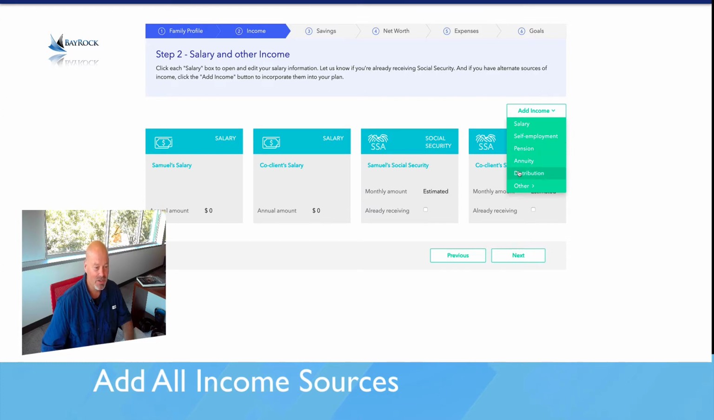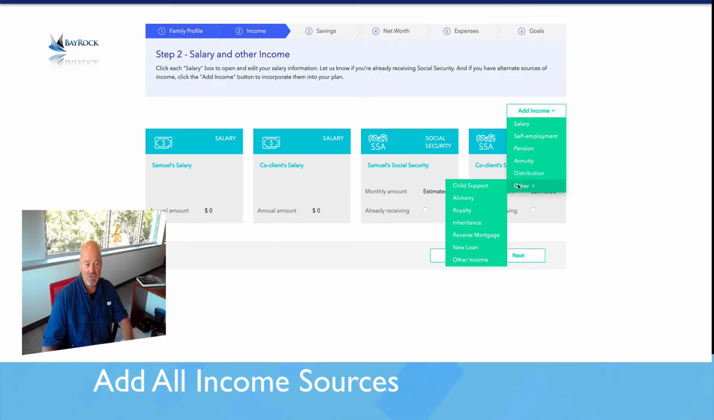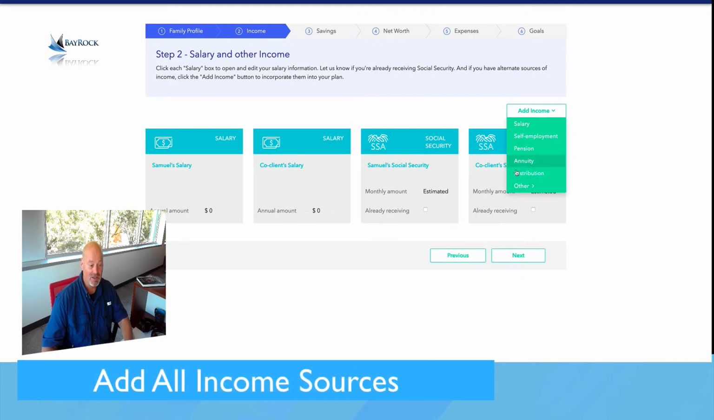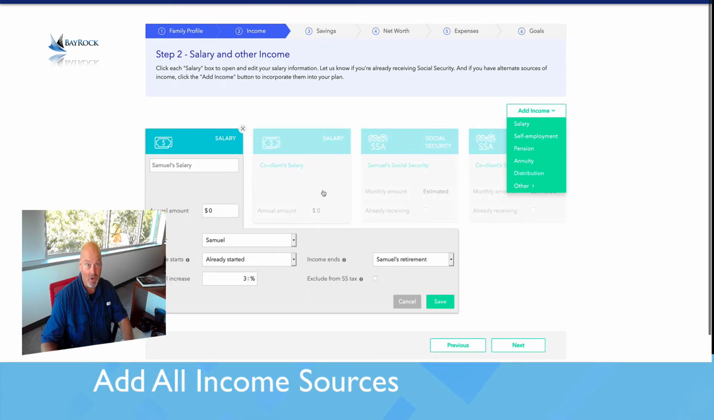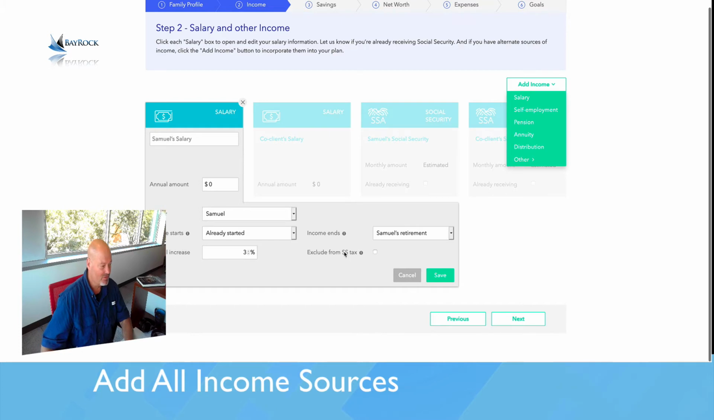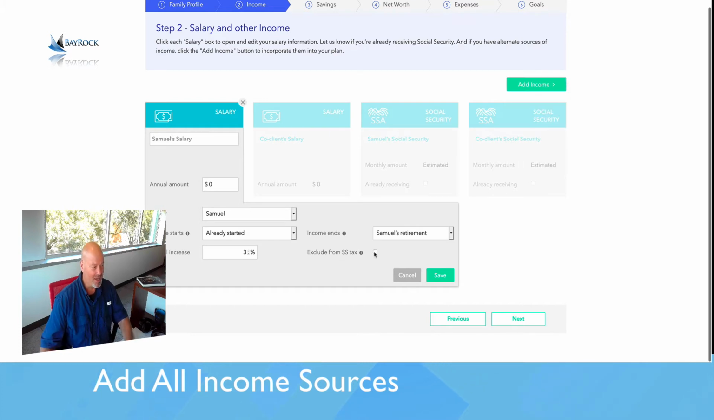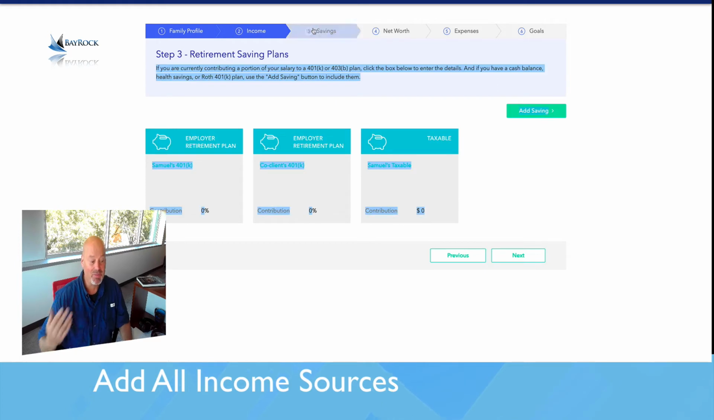So other income: salary, self-employment, pension, annuity income, distribution from any investment. If you're getting child support, alimony, royalty, inheritance, reverse mortgage, a new loan, or other income. So these are all income streams that you could be receiving, and if you are, you would want to add those to your financial plan. One thing I want to mention about salaries is this exclude from Social Security. That would apply if you're a teacher and you've opted out of Social Security. Otherwise, that would not apply.